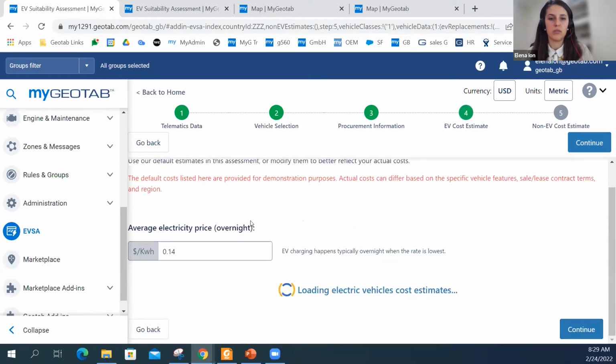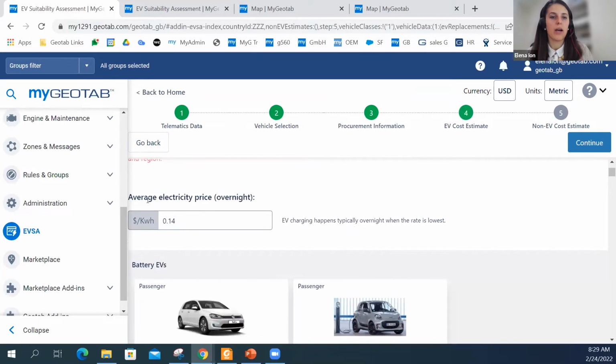And I'll just continue. And here I have the average electricity price overnight. You will know, according to the electricity provider that you have, you may probably have a slightly cheaper price than this one, or it may be slightly different. So feel free to adjust it. For example, instead of 0.14, I can do 0.11 US dollars per kilowatt hour. That's the conversion, so you would probably need to convert from South African rands.